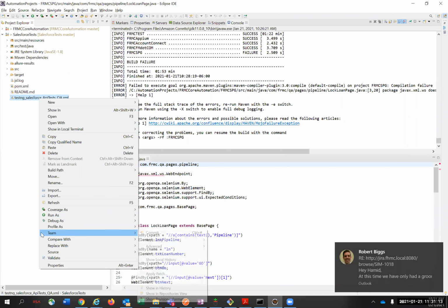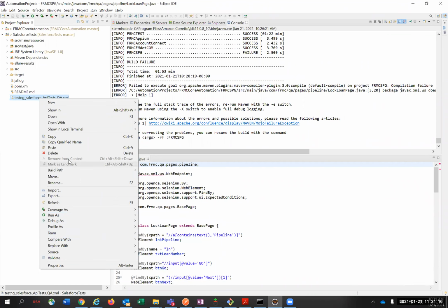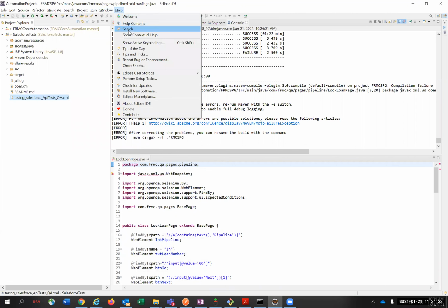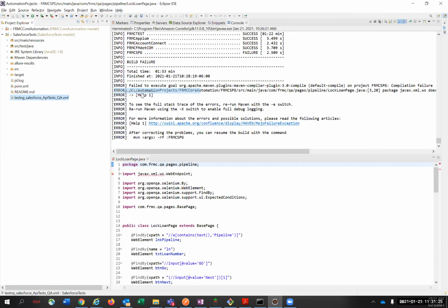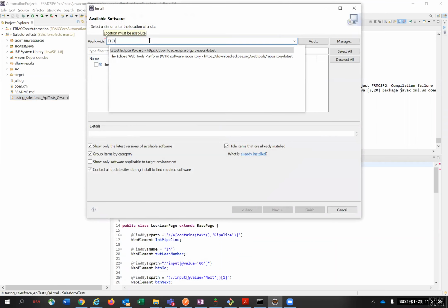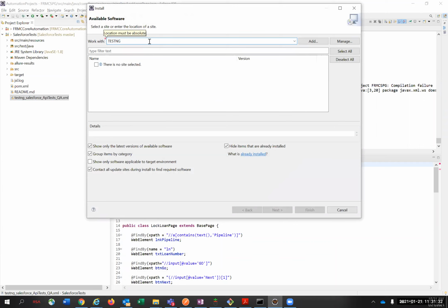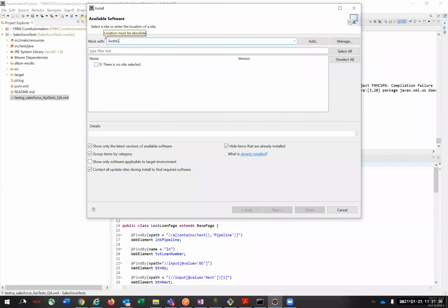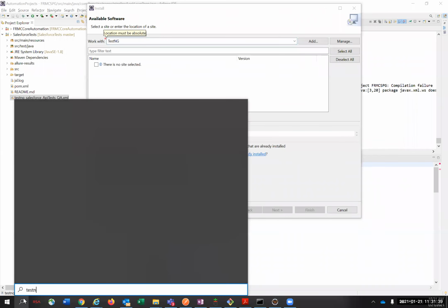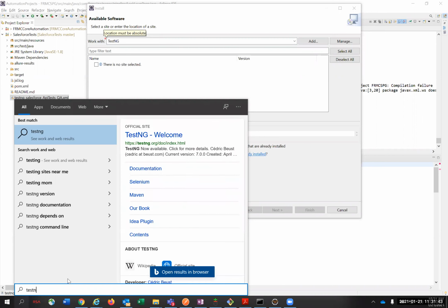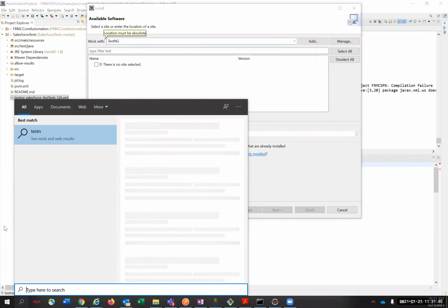Or you do one thing. Go to Help, the menu on the top. Install new software. Type TestNG. Not there. Okay, somewhere you can install new software. You can type TestNG install in Eclipse and you will get some steps. You can do that.